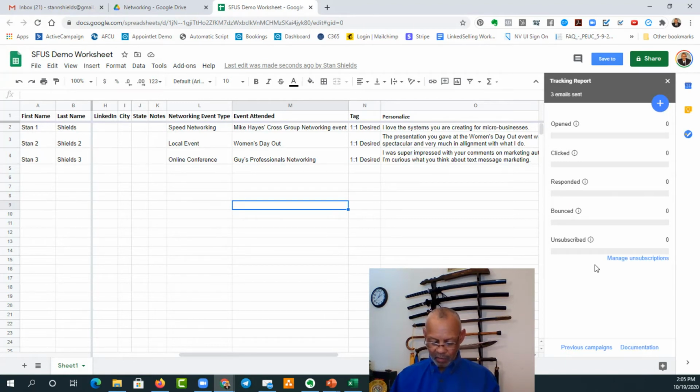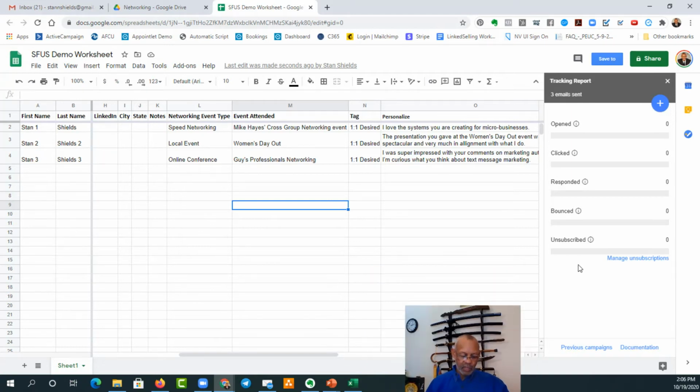Now, here's what I'm going to do. I am going to go in and open one of the emails so that we can see that it's doing what it's supposed to do. Okay, so we're going to click on this email that came in, and it shows that that email was opened. So you see that happening in real time right there.